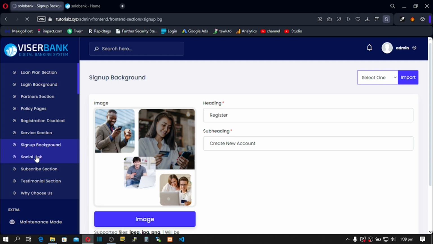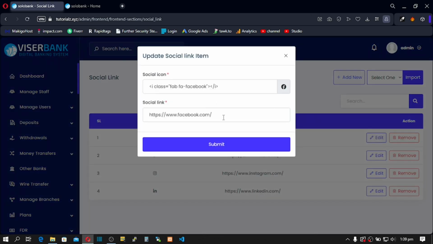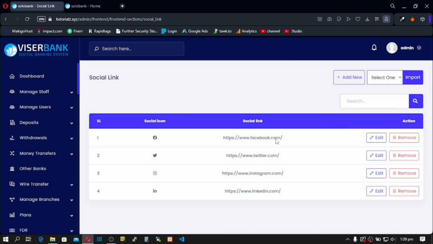Your social links, very important. Register your social networks and paste those links here. So we'll paste our Facebook link. To do that, just click on edit, paste your Facebook profile link here, click on submit. Do the same for the rest. Those that are not there, just click add and add a new social. You can also remove it.